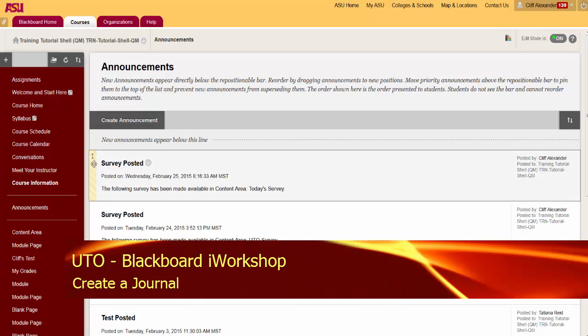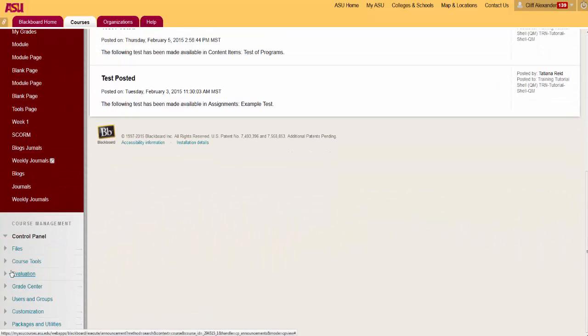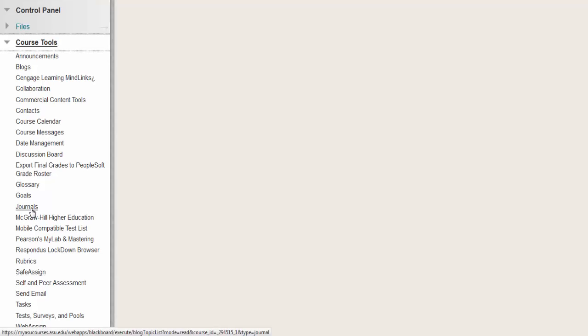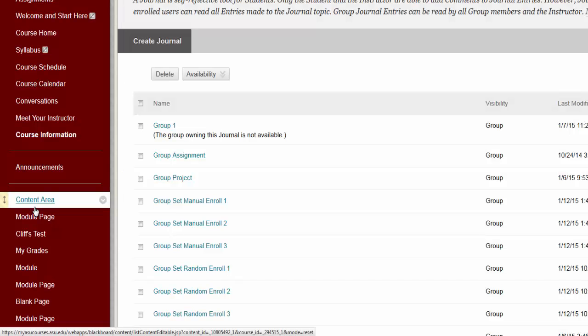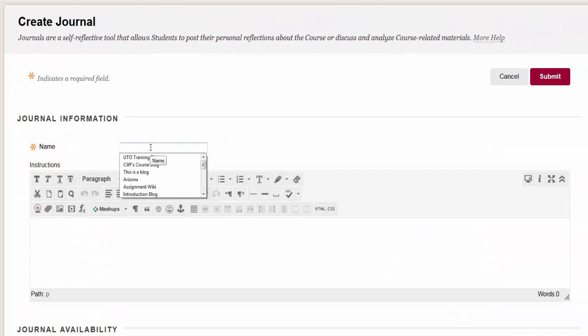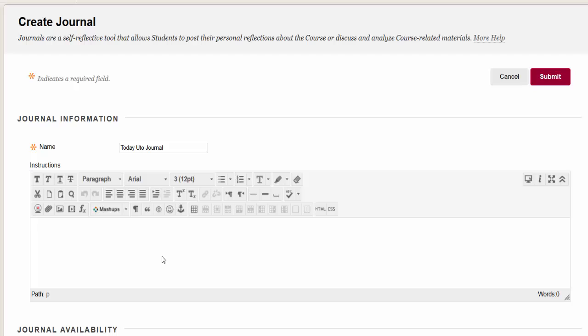Create a journal. To create a journal, click Course Tools, click Journals, click Create Journal, type a name, type instructions or purpose for the journal in the instructions text box.